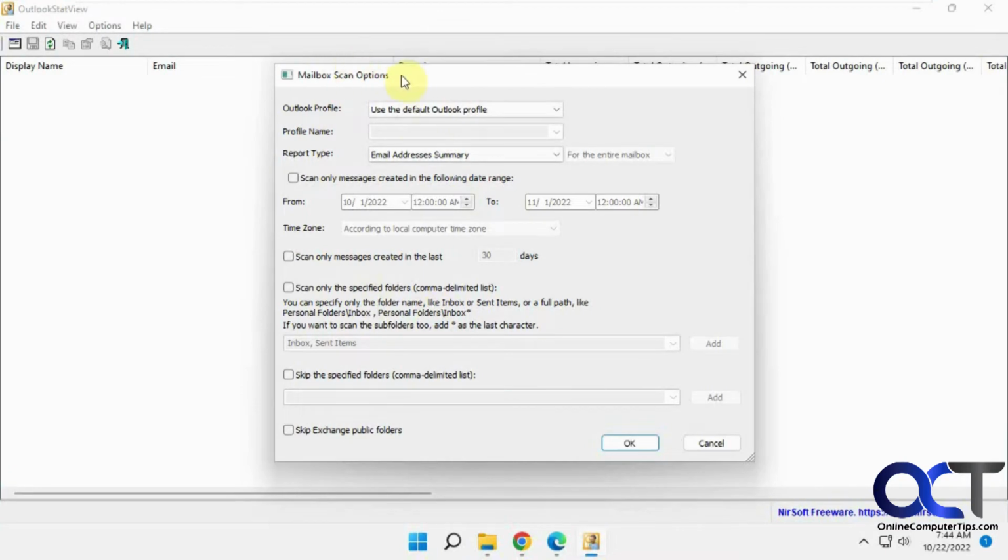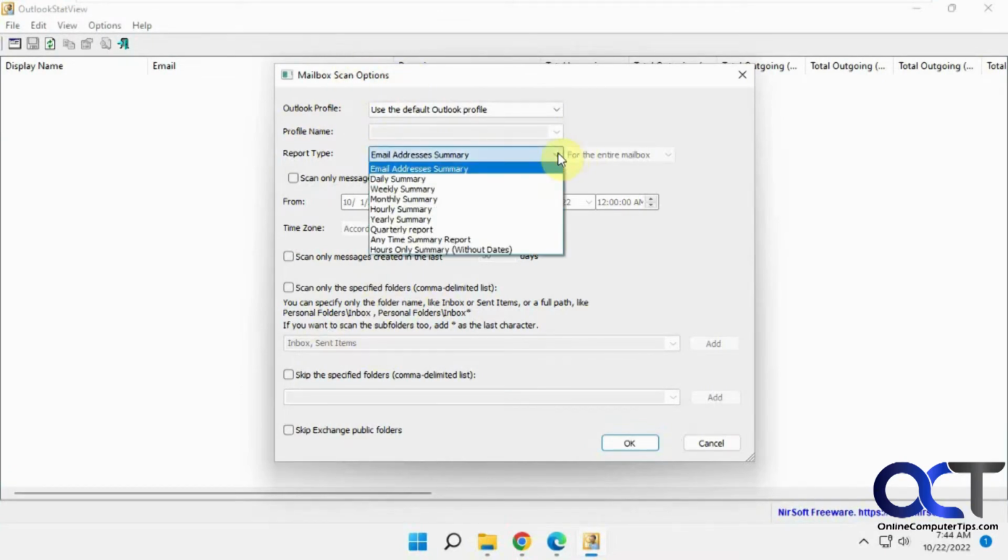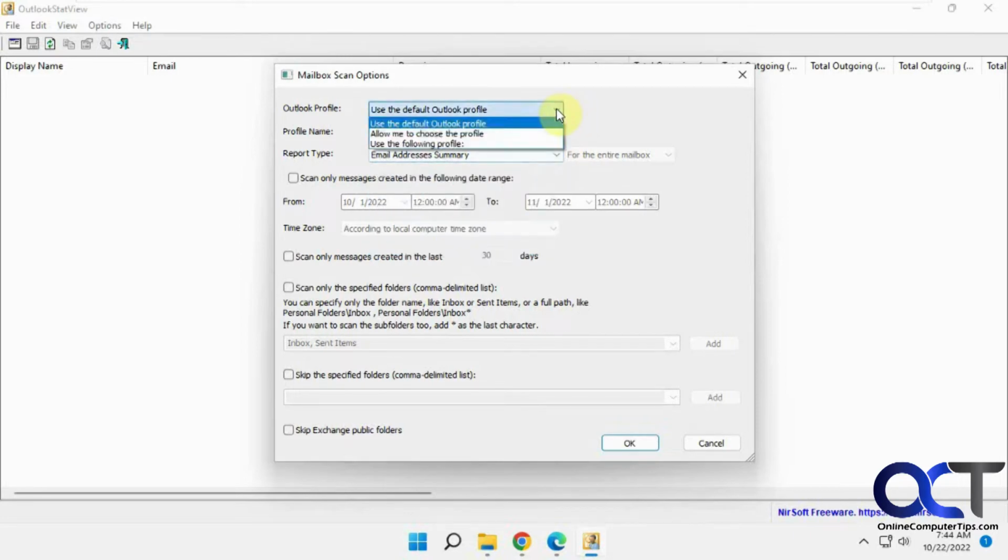Then you have some options. The default is just to scan everything. If you want to change some of the other options here, you can, if you have different profiles and so on, or you only want to scan a date range, or certain folders and so on. So we're going to do everything.